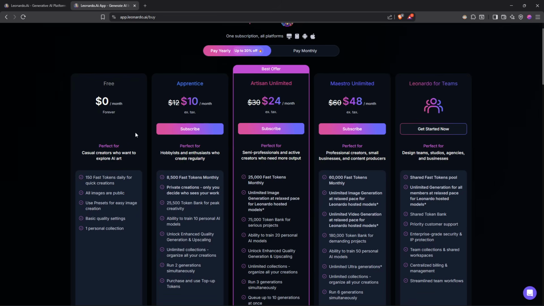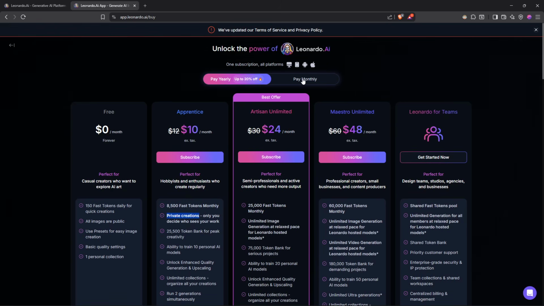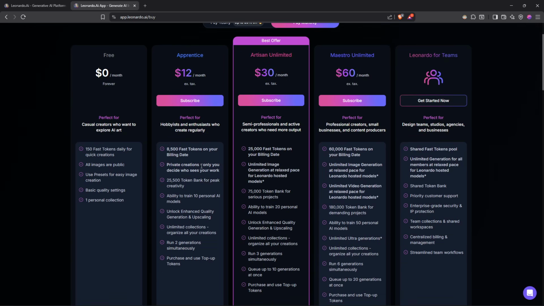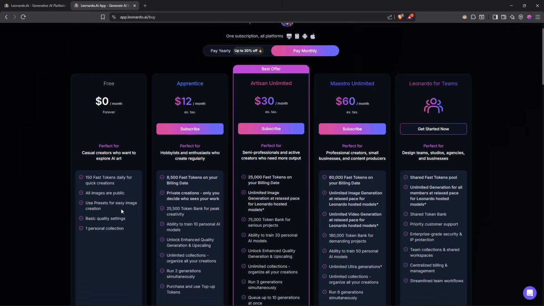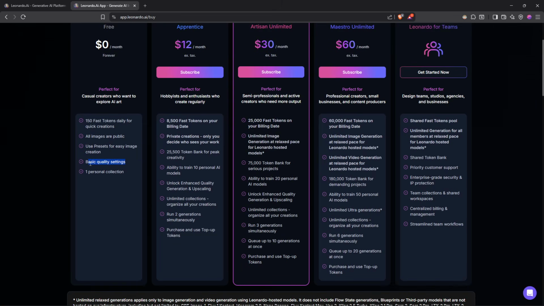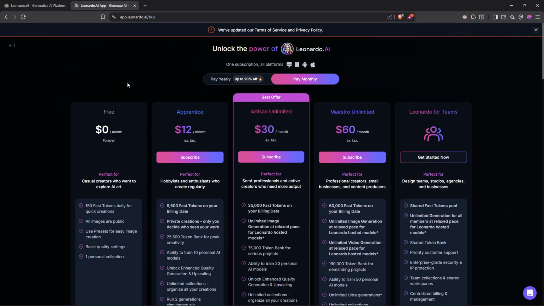If you want them to be private, you will be able to have private creations, but you would need to pay for a plan. Of course, the price is right here if you pay yearly. If you want to just try it for a month, these are the right prices. Here, as you can see, you get some basic quality settings, and you can use presets for easy image creation. And of course, you have only one personal collection.